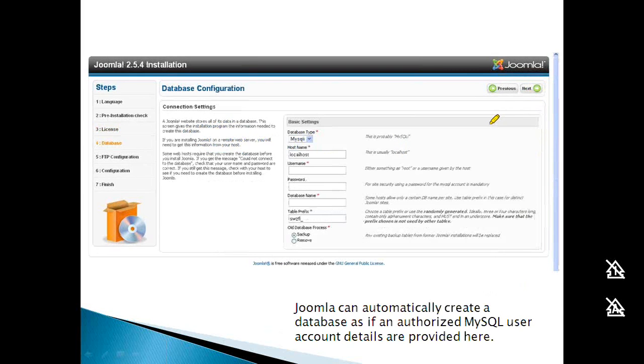The next screen is for the database configuration, where you have to add your database details like the username, password, desired database name, and the table prefix. This table prefix feature has been added in the new versions after 1.5. So you have to define a table prefix for security reasons.